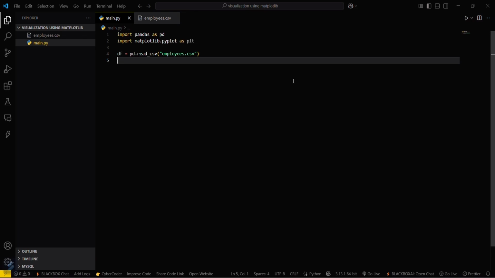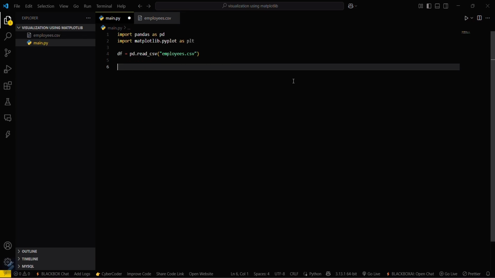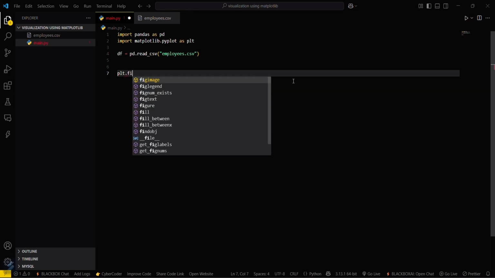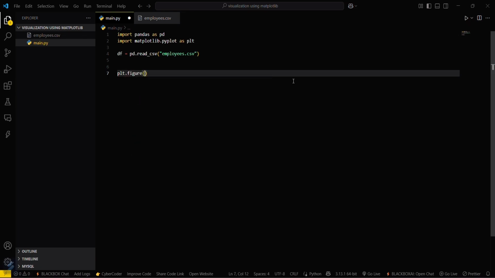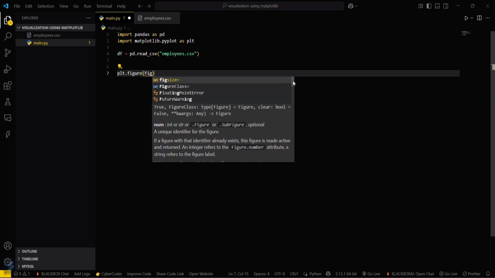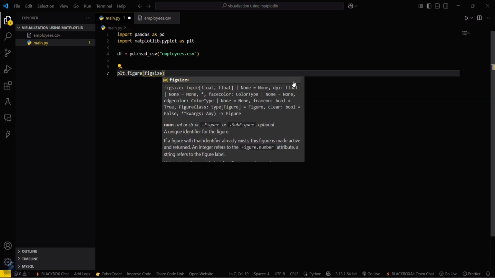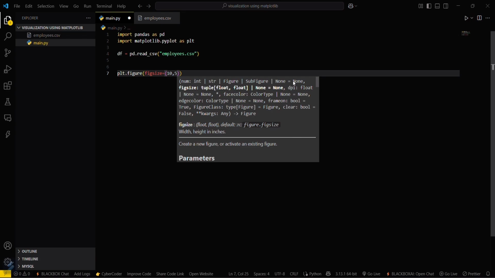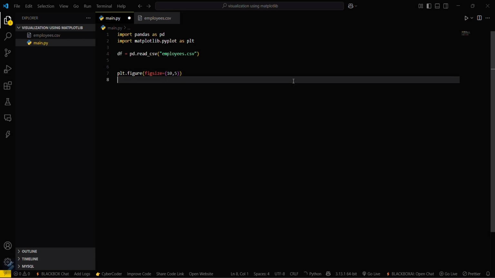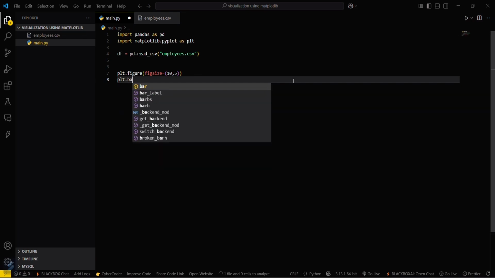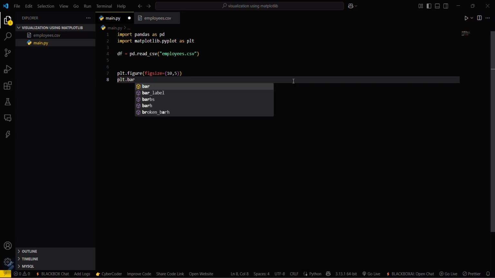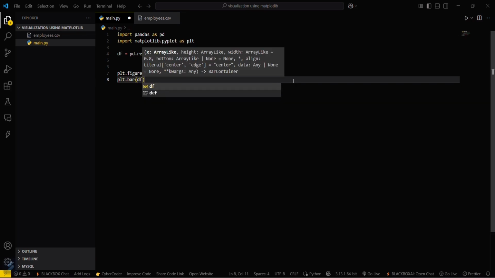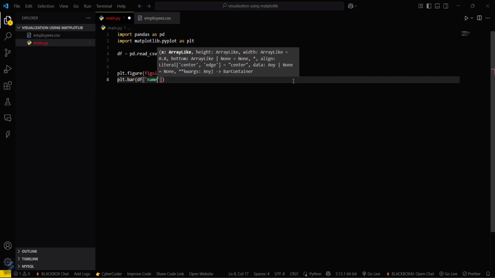Now you have to directly plot this. plt.figure with a figure size of 10 and 5. Now we will be using a bar graph for this. plt.bar. Now we have to pass the data inside this: df name and salary.